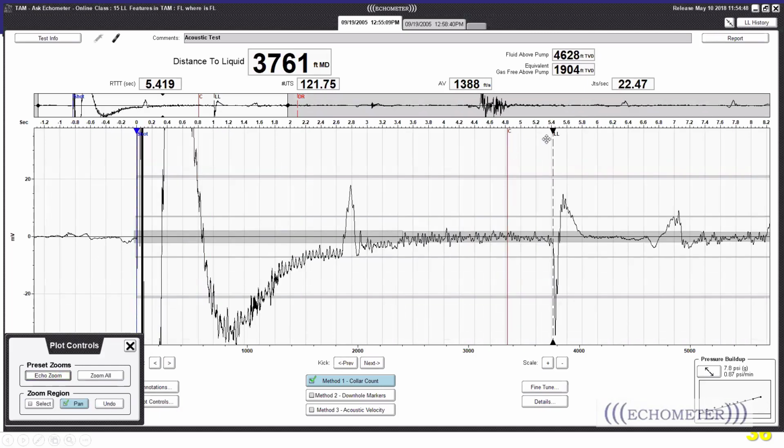And we can see, if you have method 1 selected, you have the shot line, you have the liquid level line, and you also have a C line. And that C line represents the last color the software was able to count. So from this point on, the software was not able to count any other colors.